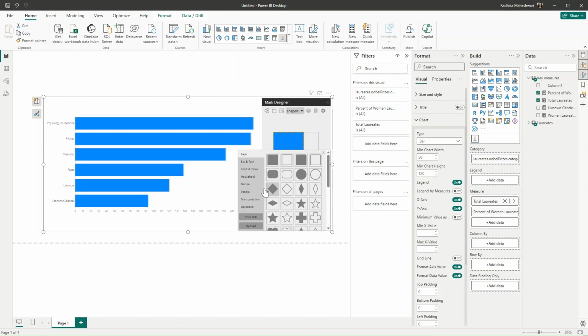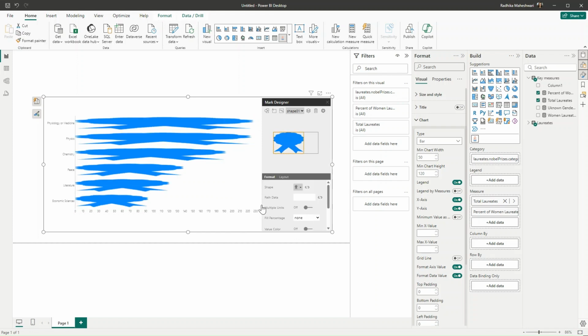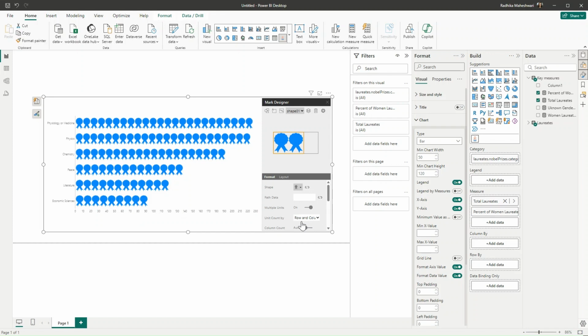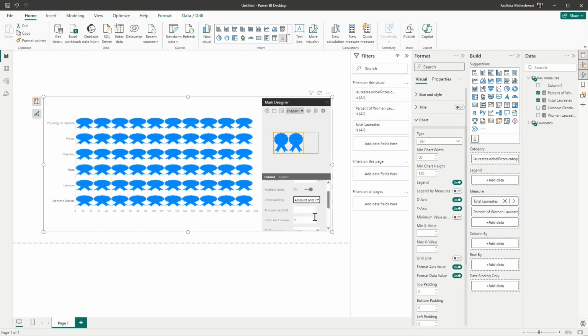And first, let us choose the shape. So for shape, I will go to Biz and Tech and choose this ribbon. We want multiple units, so I will turn on multiple units. And in unit counts by, we need amount and row. For amount per unit, it is already mentioned in the challenge that we need to give 10 amount per unit. So I'm putting 10 here.